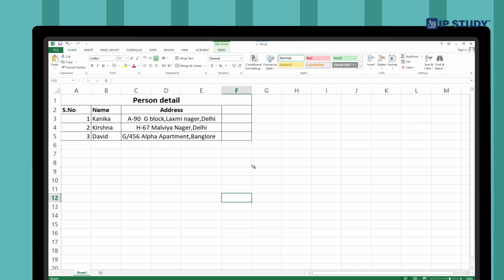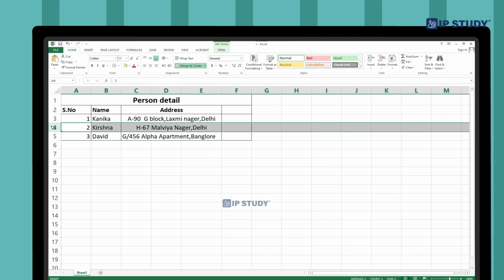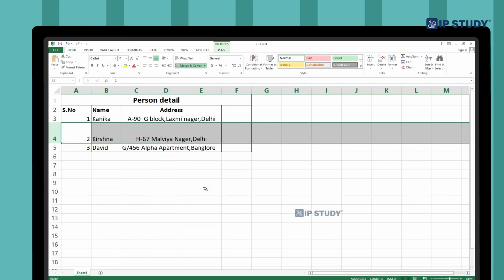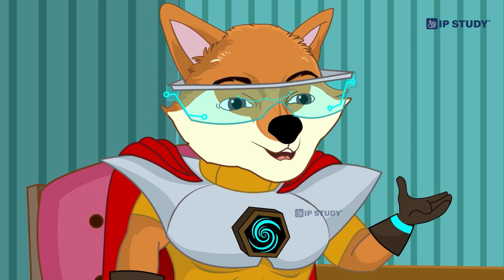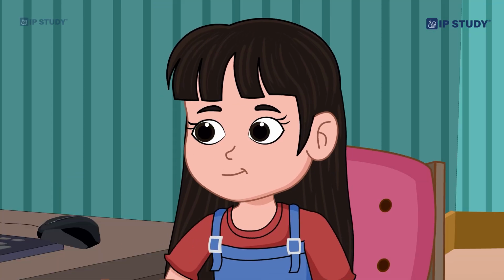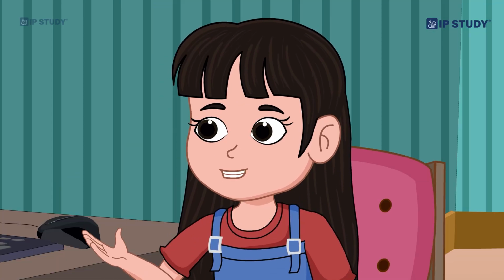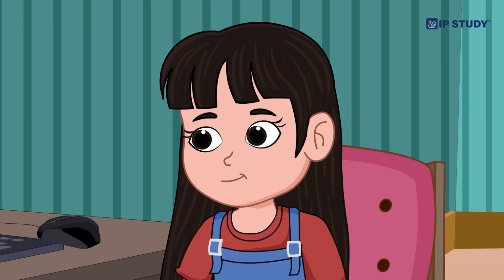To change the row height, select the rows you want to adjust. Right-click and choose Row Height from the menu. Then enter the desired height in the dialog box. Changing column width follows a similar process. Thanks, Mappy. And what about copying and moving data?